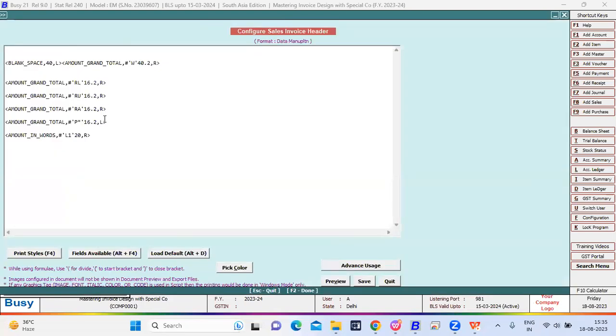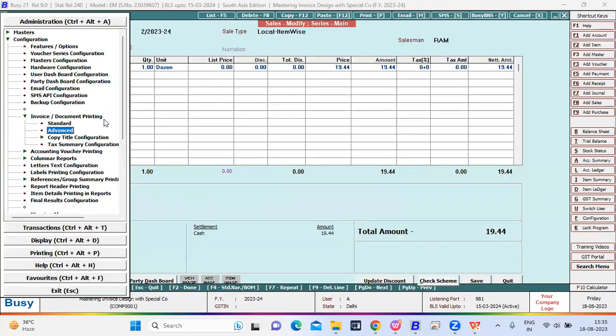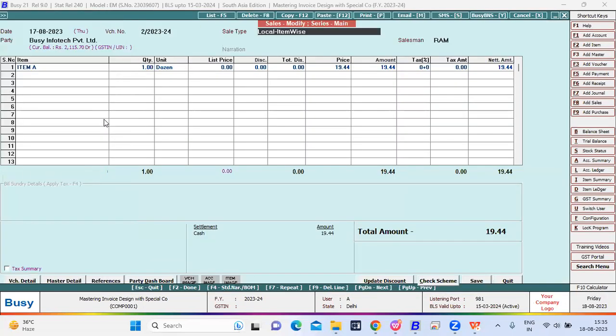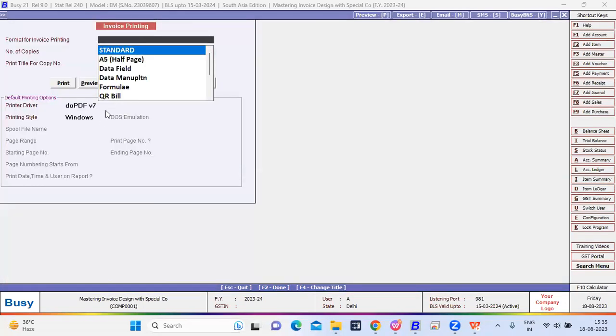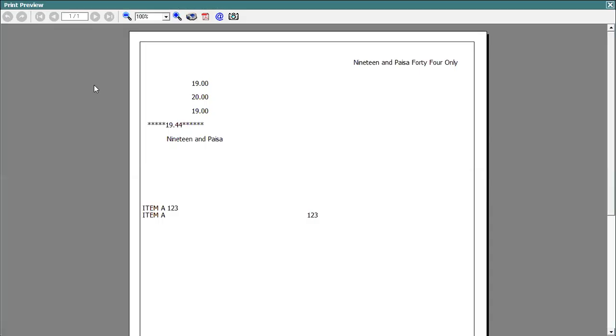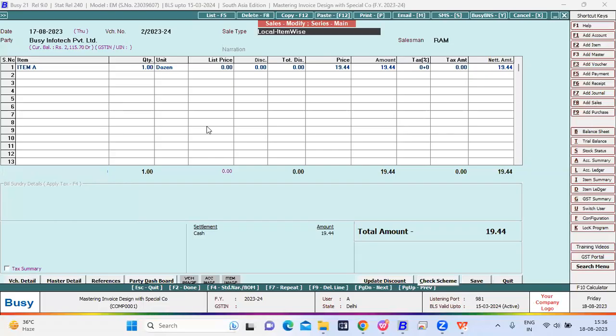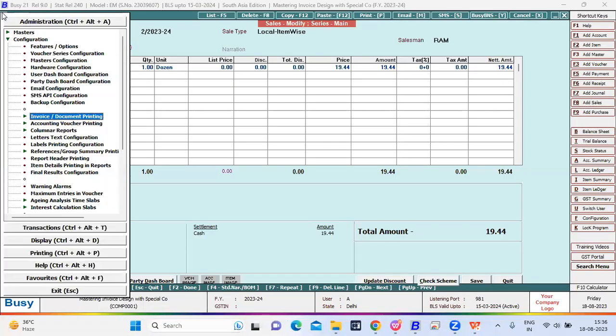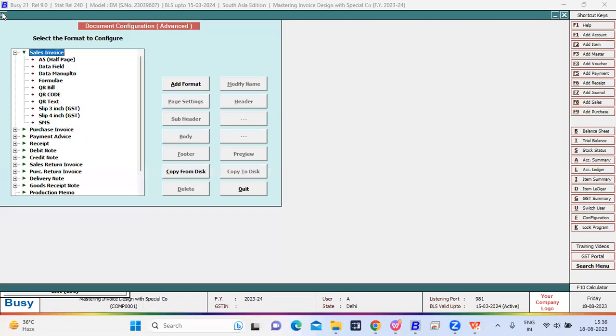If I select C, it means I want it in the center. So I configured it in center here. The padding character will print on both sides, left and right. See, the value is coming in the center and the padding characters are coming on the left hand side and right hand side, both. If you want to change the sign, you can change it from here.